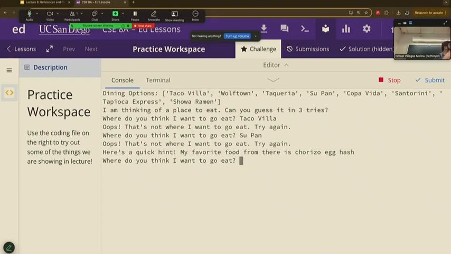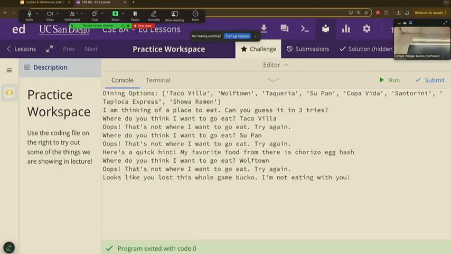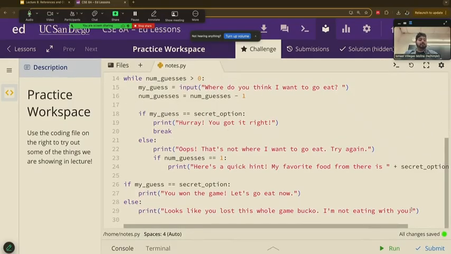Now we made this game a little bit more interesting. Now we can try and guess. Audria, let's make a guess. Favorite food there is chorizo egg hash. We know it's not Taco Villa, we know it's not Supan. Wolftown. Let's try. Oh no, it wasn't that one. Unfortunate. Next time we can maybe tell the user what it was, right? Because now I'm actually curious. Where was that?